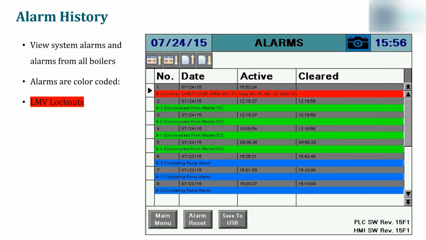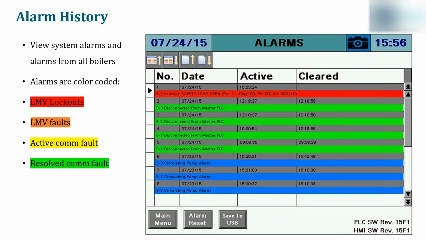And it's color coded, which is really, really nice. So the red alarms are LMV lockouts. The orange ones are LMV faults. Yellows are active COM faults. Green ones are actually faults that have been resolved that are communication faults. And the blue ones are all the other alarms in the system. So typically those are system alarms that are part of the master panel. Maybe they're high or low analog input alarms, or maybe they're a monitored value alarm or a circulating pump alarm of some kind.